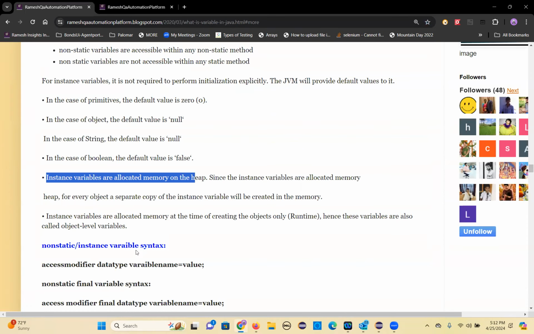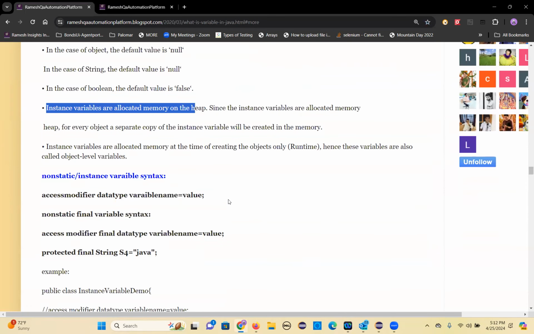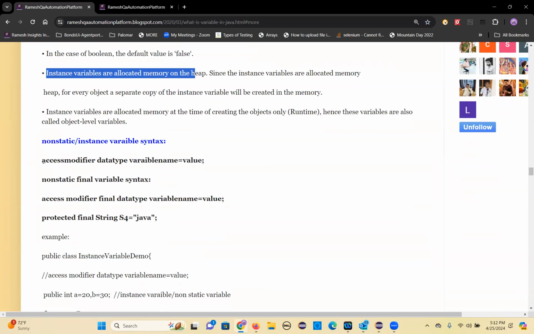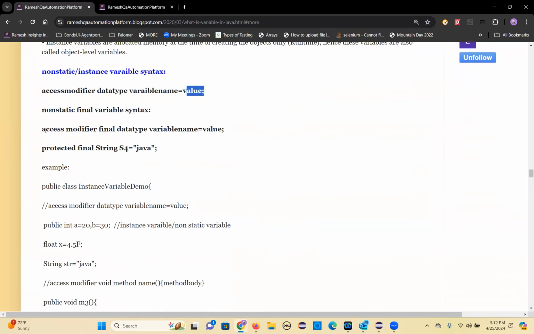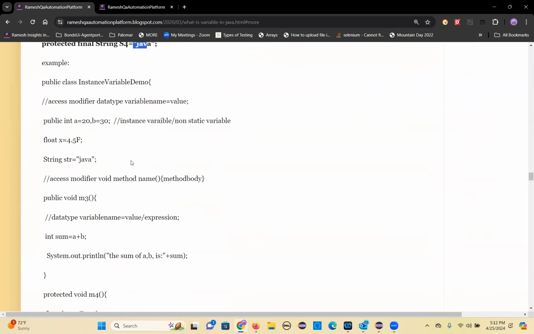So that's what the instance variable means. The instance variable syntax is access modifier, data type, variable name equal to value. You can also declare a final keyword on non-static variables, for example: protected final String s4 = "Java". So that's all about this.